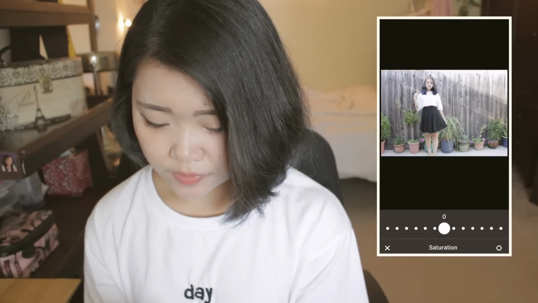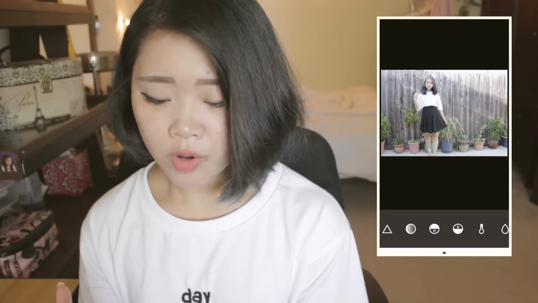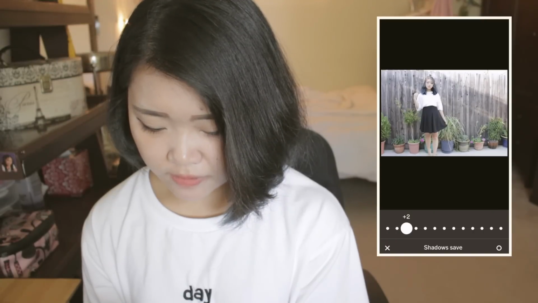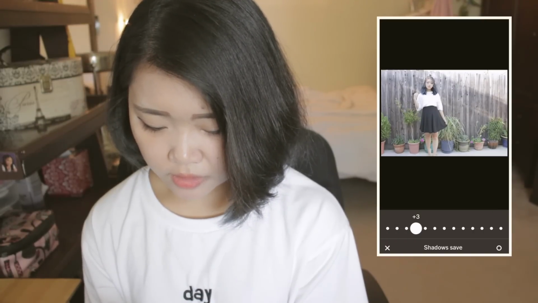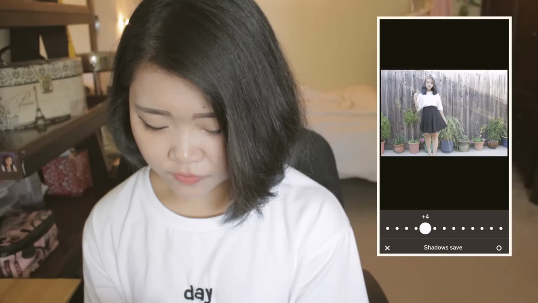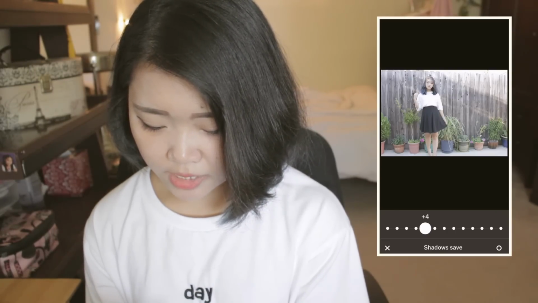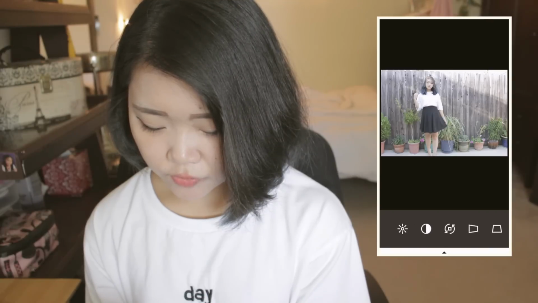Sometimes I even turn down the saturation if my skin looks way too yellow or orange. I really like using shadow save. It just brightens the contrasted areas. You don't have to do this if you like high contrasted photos, but for my theme I just like to turn up my shadows. And that's basically it that I do for my editing.